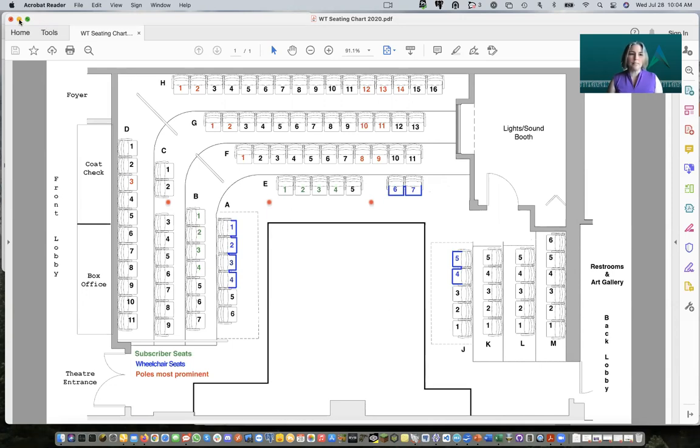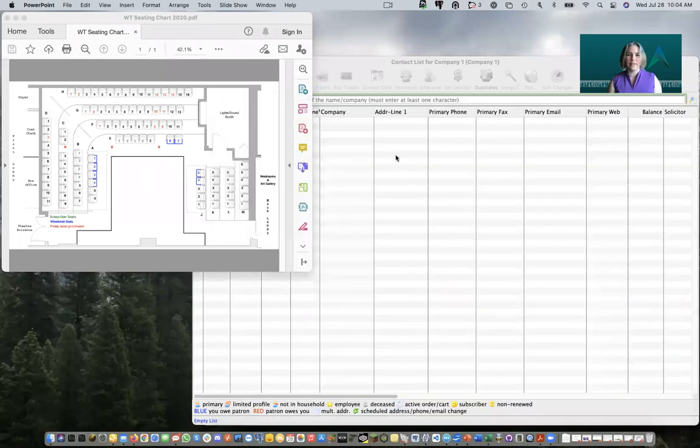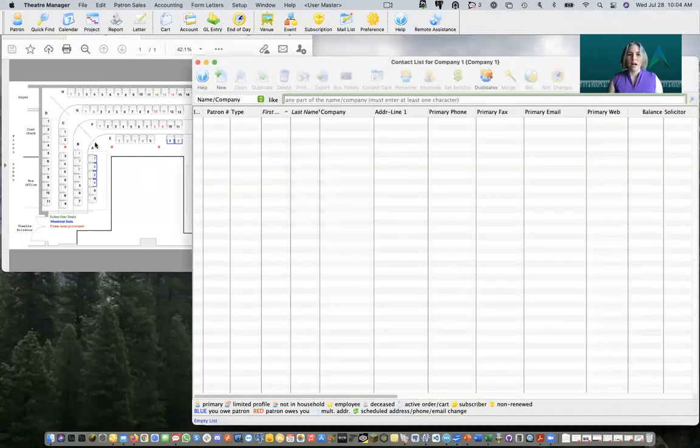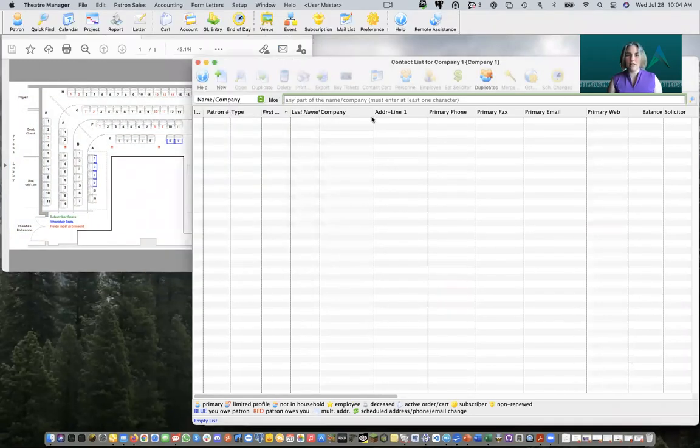We are going to minimize this and take a look at what we're going to be doing in Theater Manager. I'm also going to tuck this away because we're not quite ready for that just yet. I've got a copy of our map here in the background so that we have it for visual reference. We're going to come into Theater Manager and start by clicking on the venue button up at the top of the window. It looks like a paint easel. Depending on your database, you may have renamed this particular button, so look for the paint easel icon. It is going to take you to the correct location in the software.